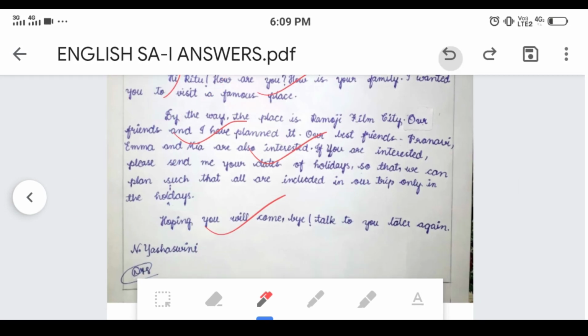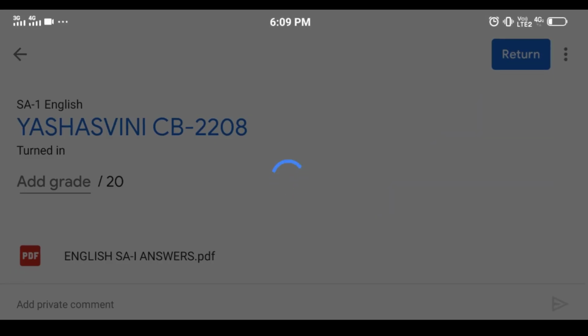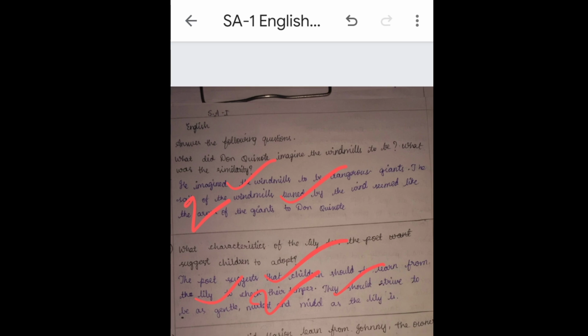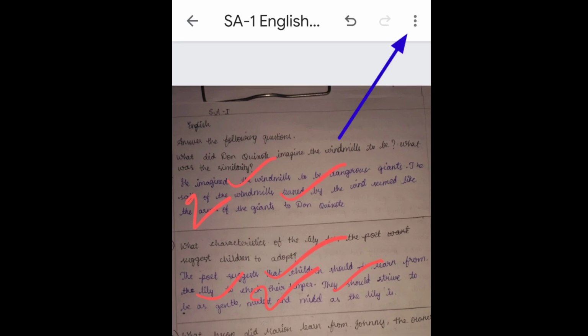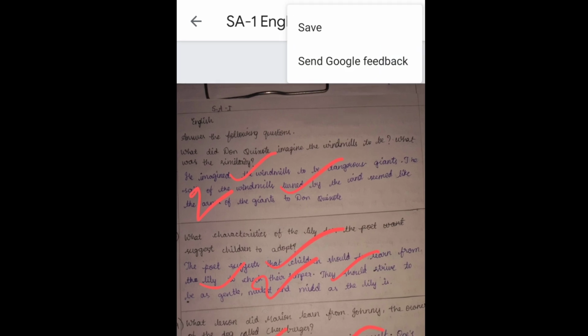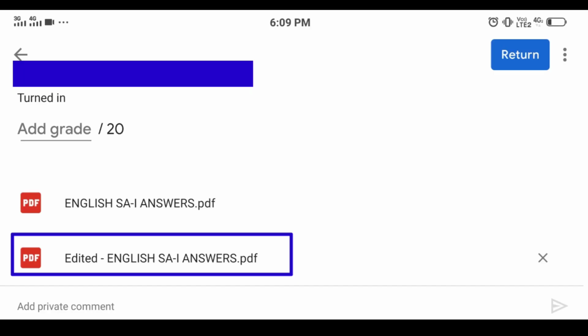My correction is done. To save this answer sheet, click on this save icon. If the answer sheet is an image instead of a PDF file, there are three dot symbols. You get the save option and click on it. Now the answer sheet is saved.